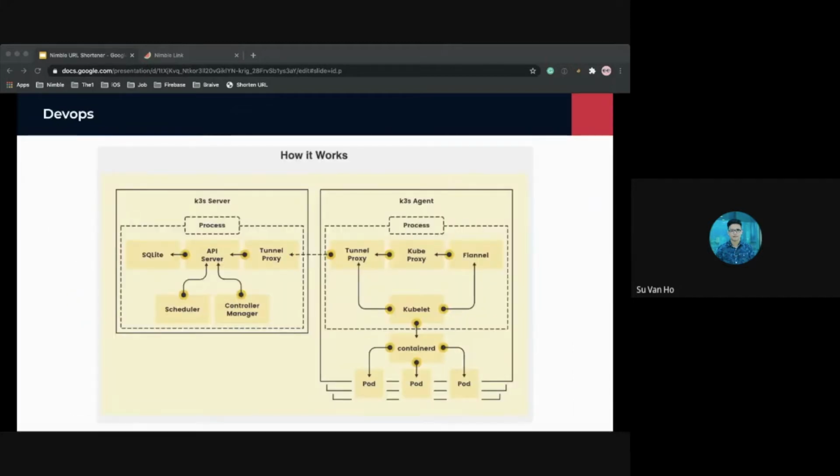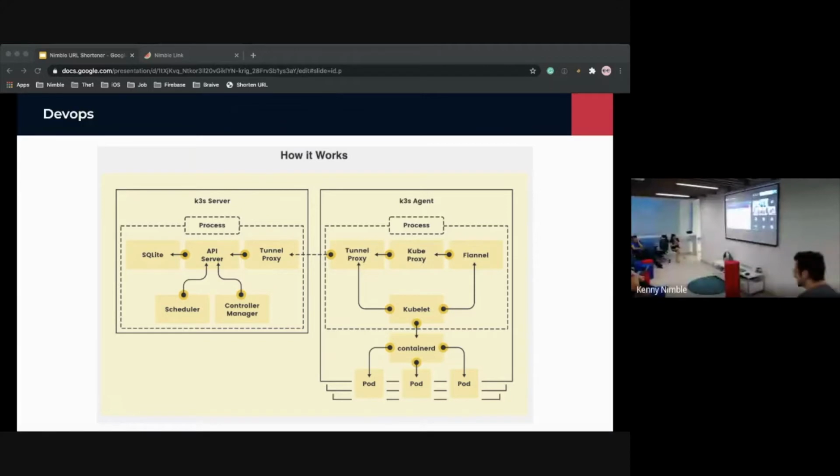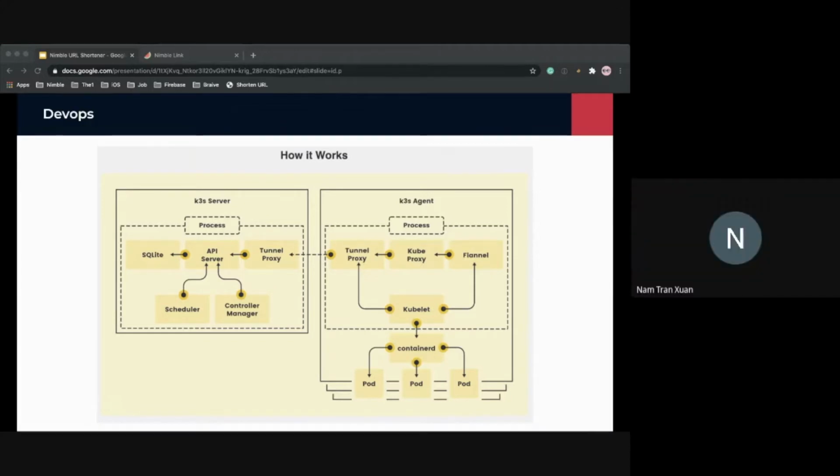Okay, next. Now I'm going to introduce you guys to the DevOps system. Hello everyone. Everyone can hear me, right? So first, I will introduce K3s.